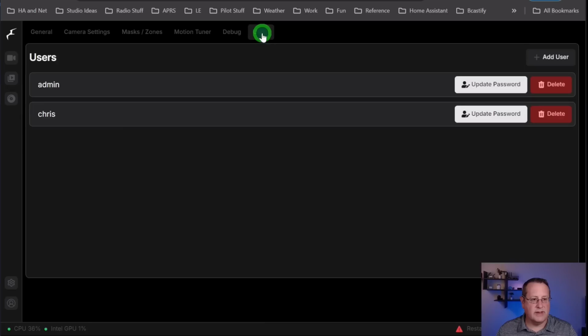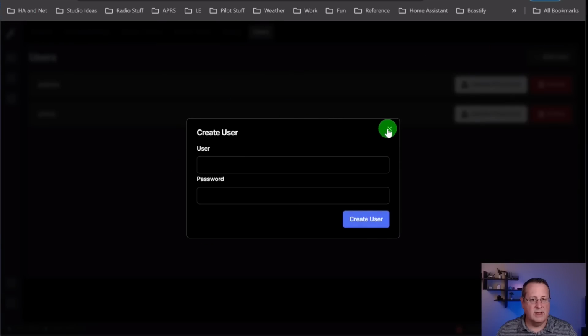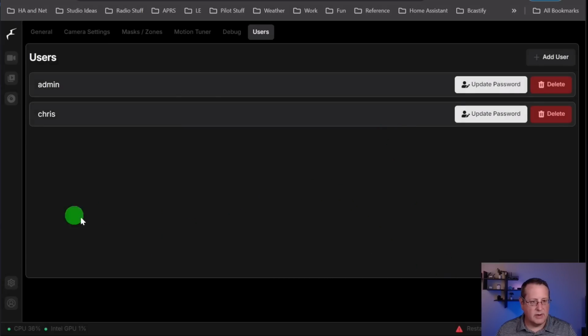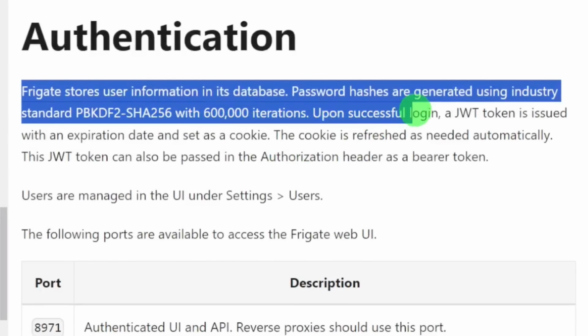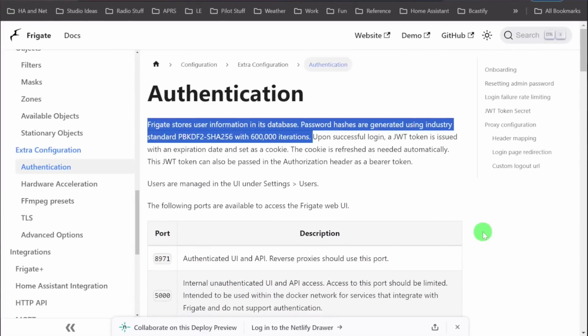And then there's a users tab. This is part of the new authentication setup, and you can add a new user simply by putting it here. Now, user stuff is stored, and I'm going to read this to get it right. Password hashes are generated using industry standard PBKDF2 SHA-256 with 600,000 iterations. All right, so let me see what else we've got in our settings stuff here.